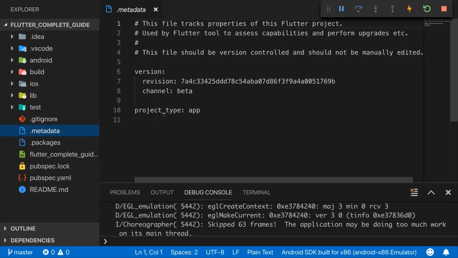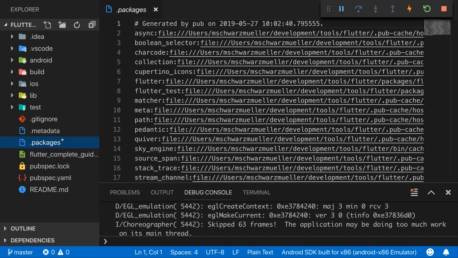The metadata file is not really a file we will work in. It will be managed automatically by Flutter. And in the end, the Flutter tool simply saves some information in here, which it needs to build our application correctly and so on. The same is true for the .packages file.